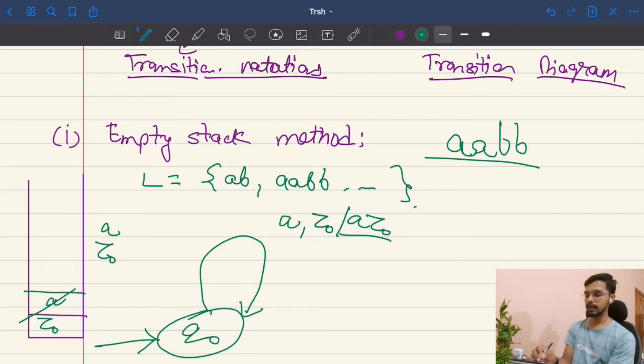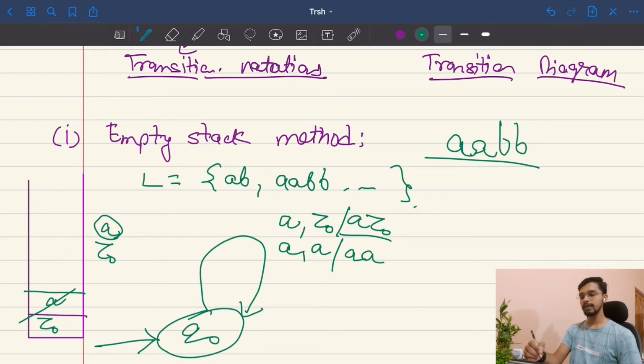And after pushing A, if you again have A as the input alphabet and you again want to push A, your top of the stack would be A. So this is A, and you just have to represent the top two elements of the stack. And this represents a push operation.